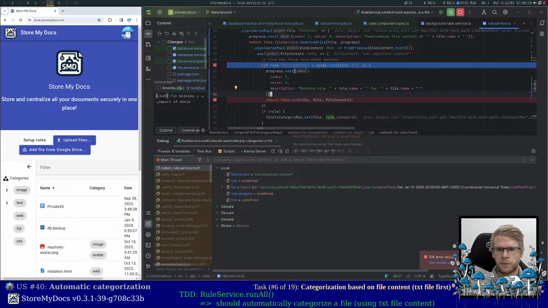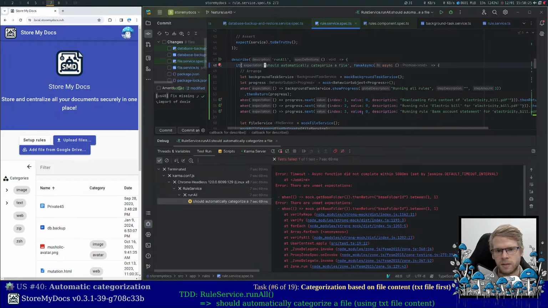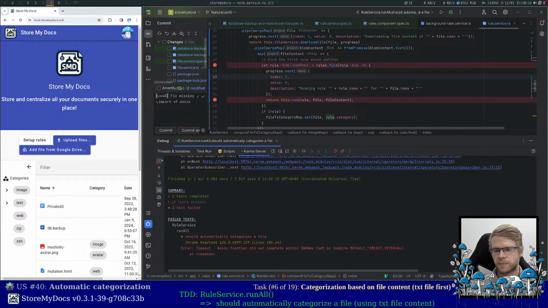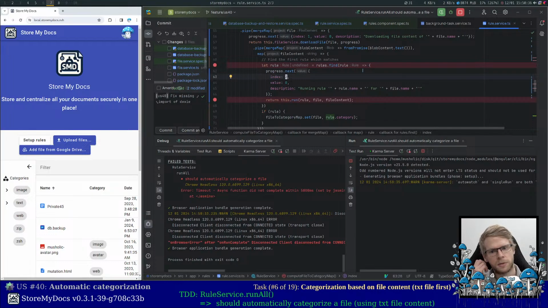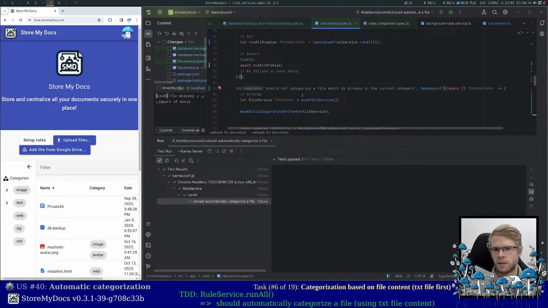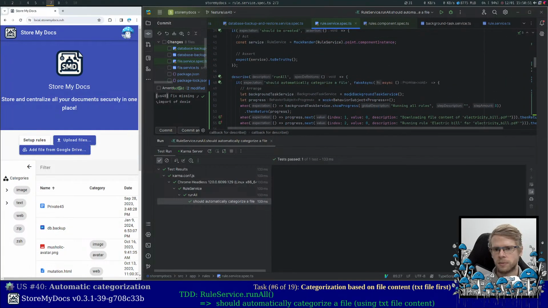There is already some kind of optimization because I'm doing find, and find will stop at the first occurrence it finds. So in this case, what it means is stopping early on because it's finding a match. Yeah. And let's see the second one. It should not categorize a file which is already in the correct category. So it will be the same.